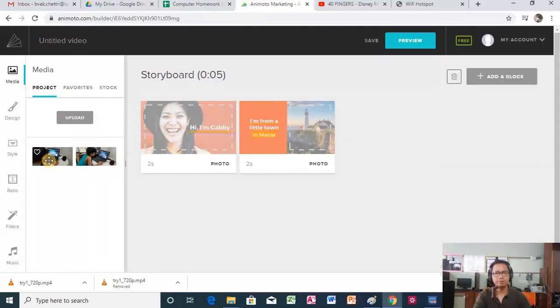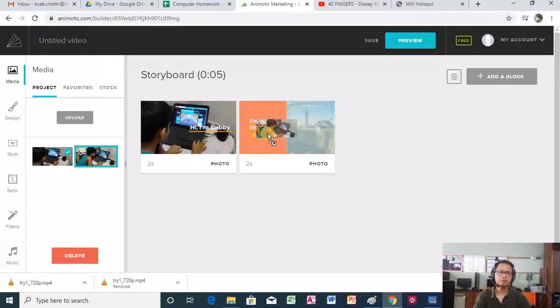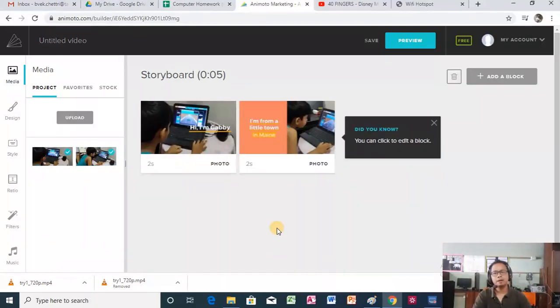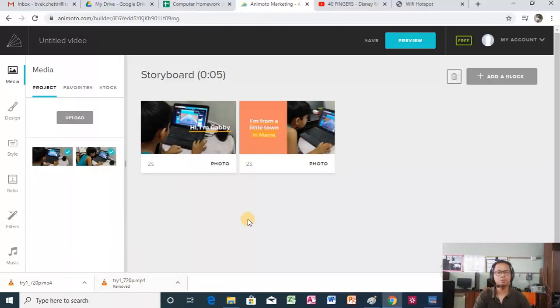Uploading a picture is pretty simple. You just click and drag, right? The transition over here is automatic, so you don't have to worry about the transition, meaning how the second slide appears. That is basically a transition from one slide to another. Okay, so that is something which we don't have to worry about because it's automatic.